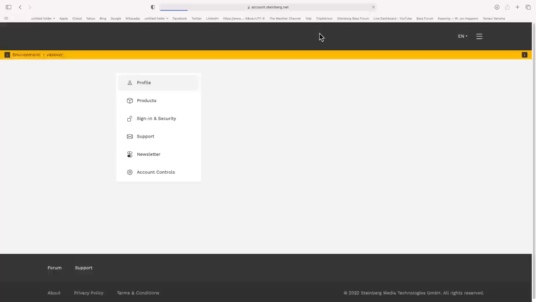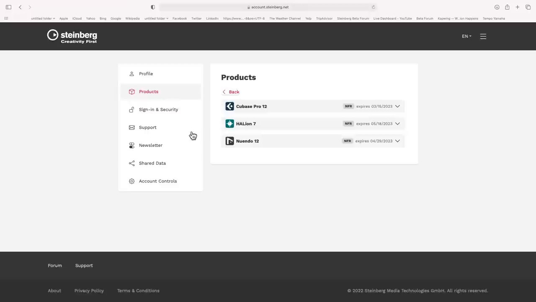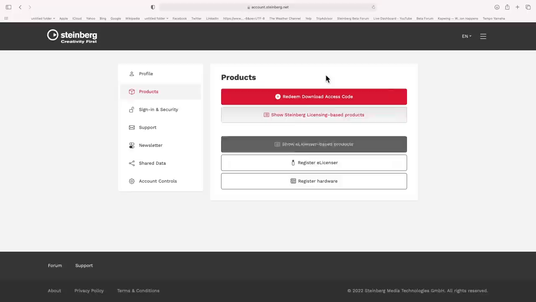So when you come over, go to account.steinberg.net, and then when you go into your profile, you could see all of your Steinberg licensing products there. And it should show you where that particular license is looking.